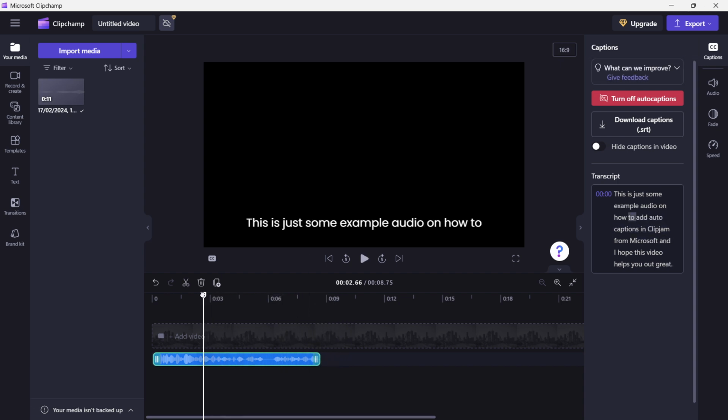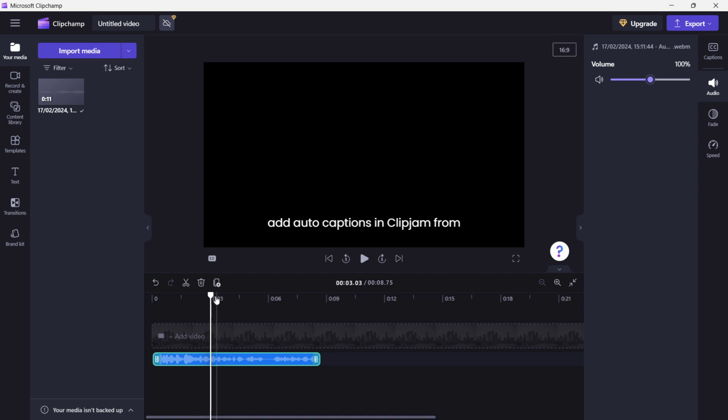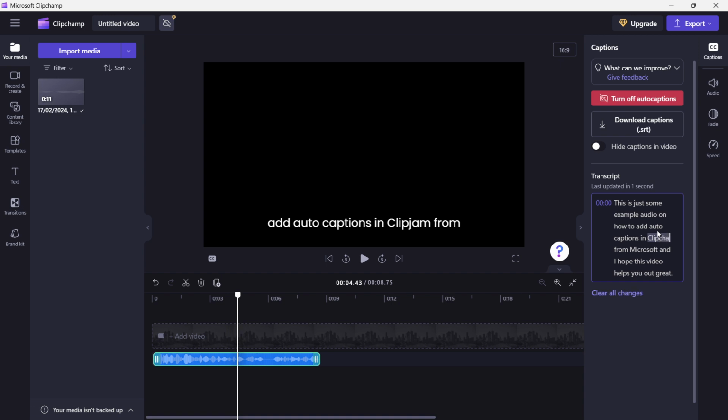Now, as you can see, it pretty much did everything correctly except for this word right here. I didn't say Clipjam, I said Clipchamp. So the easiest way to fix this is simply by going back to Captions, finding this word, and just simply replacing it. So it does not say Clipjam, but Clipchamp.